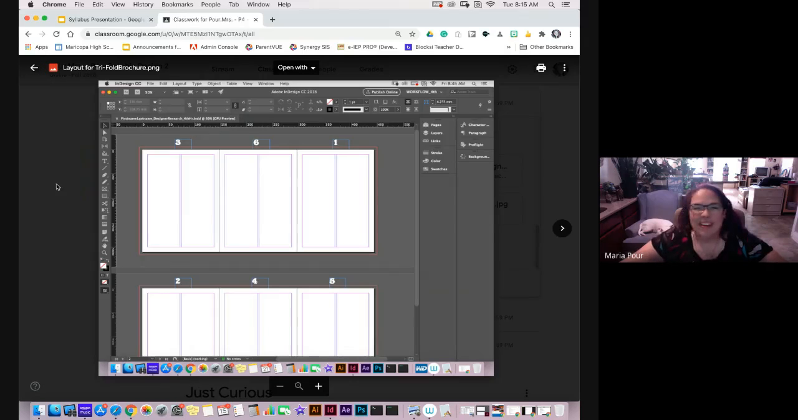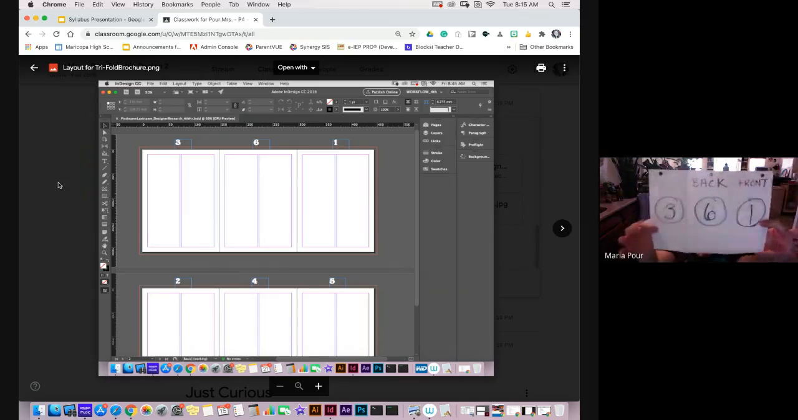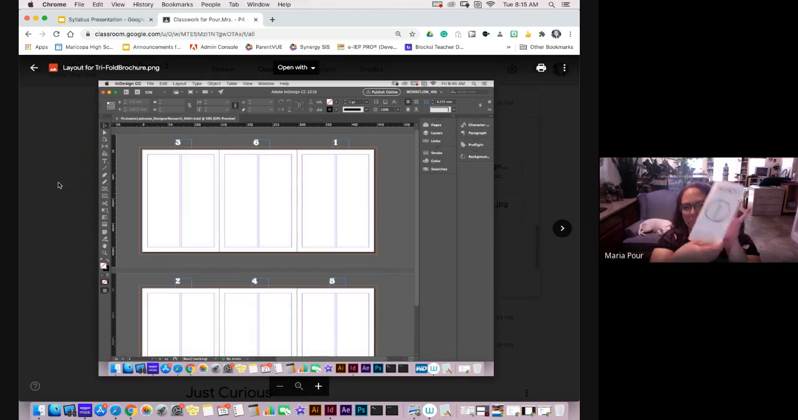Okay. Ben says that's confusing. Oh my God, it is. That's why I had you make this, because it's really hard to understand how these pages lay out if you don't have this little paper model in front of you to play with and open. I agree, Ben.